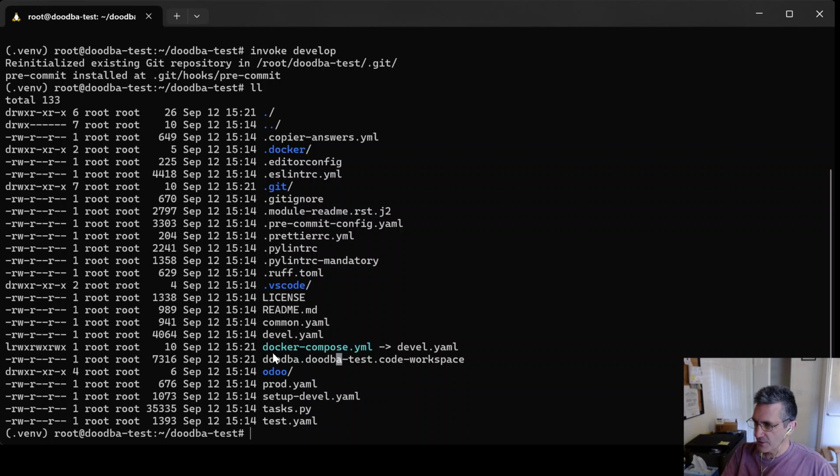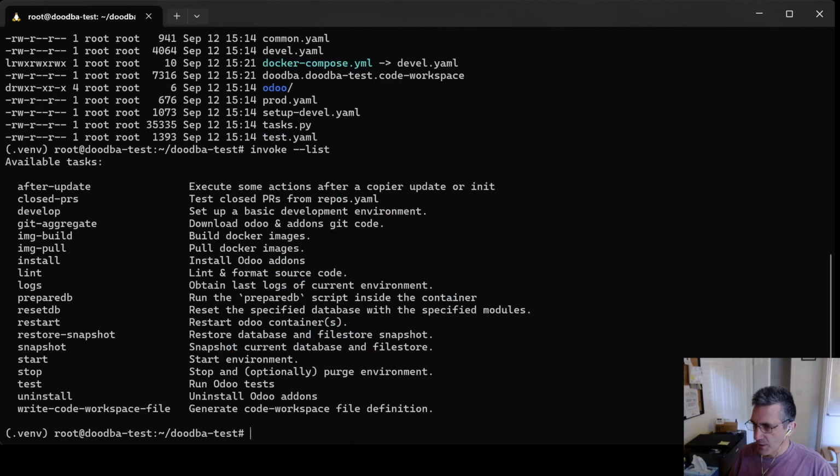The other thing you'll notice is it symlinked docker-compose.yaml to devel.yaml. So if we were to do docker compose up, we would actually be running devel.yaml. So as we change environments, let's go back and look at what invokes we have. As we build different environments, it's going to use that symlink to get other things running. If we're doing production, by the way, we're not using invoke to get into production. So just be aware of that.